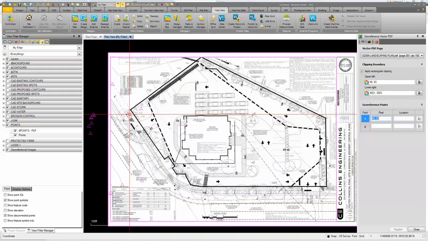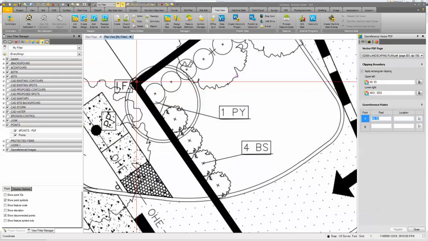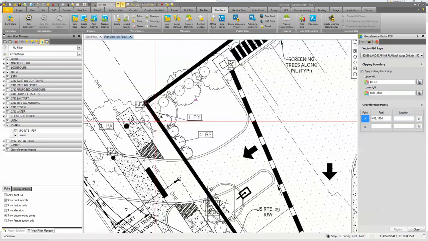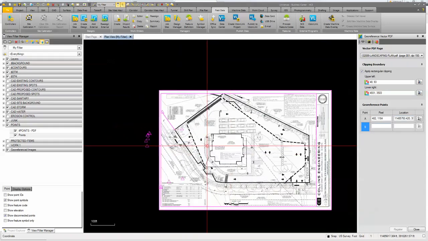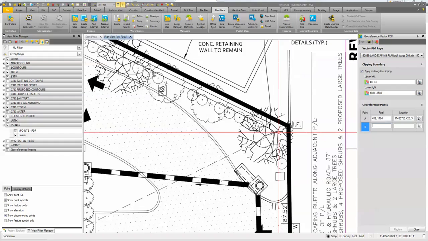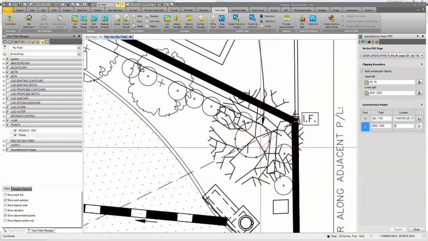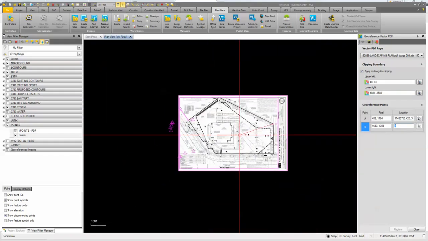So my first pixel is going to be this upper corner here. I'm going to snap to the iron pipe found there, and I'm going to assign that to this control point that's at the top of my site. And I'm going to come over here and do the same with this lower corner. I've reviewed this already and I know that I've got a boundary corner there, and that's going to match up with this point over here. So once I have those two picked, I'm just going to go ahead and register.